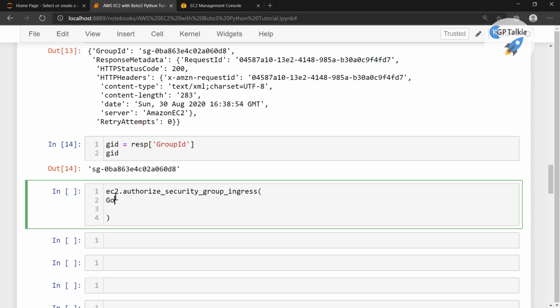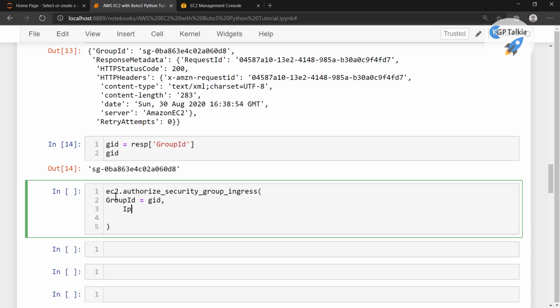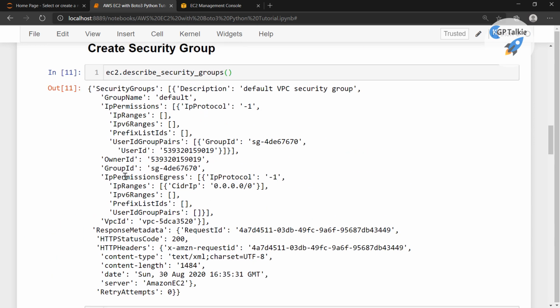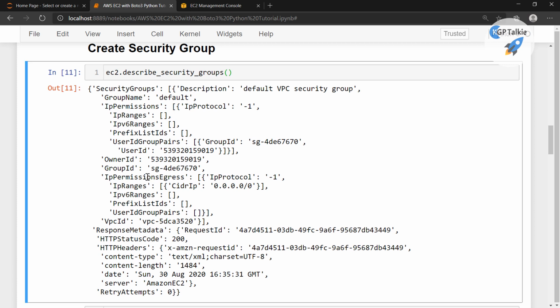So first of all, I have to set it for a group ID. Alright, so sorry, there is a mistake. Yeah, so it's going to be GroupId is equal to, the group ID is this one, GID. So we are going to set it for the group ID. Thereafter, we are going to set it for IP permission. Now, do you see there the IP permission we had here? So these are kind of egress, and we also need these permissions for ingress as well.